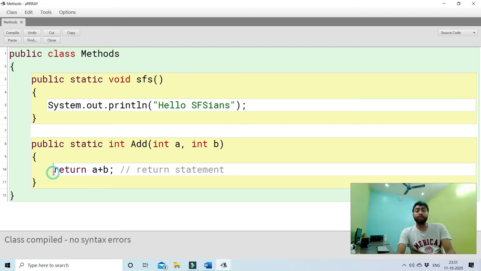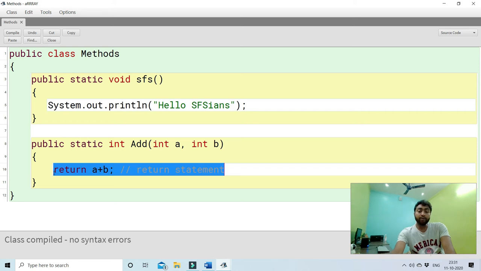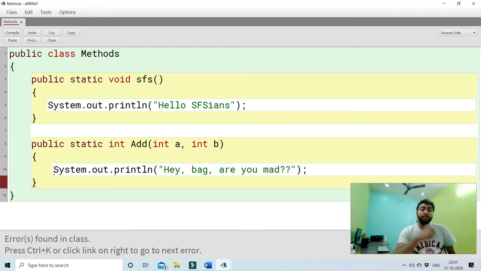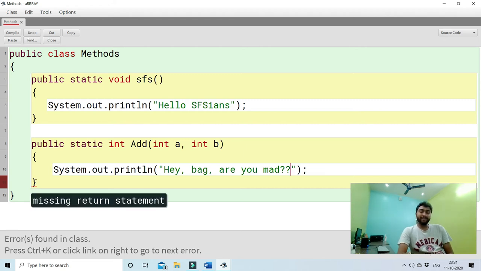Now let's see what will happen if I miss out the return statement. Suppose I'm writing System.out.print and printing, "Hey bug, are you mad?" If I try to compile this program right now, you can see it is giving an error, and if you go here it will tell you the particular error: missing return statement. So you have promised the compiler that you will return something, but you are not returning anything, so it will definitely ask you.